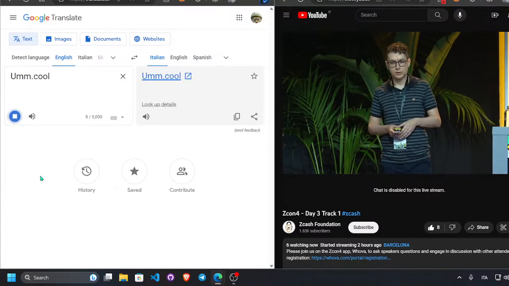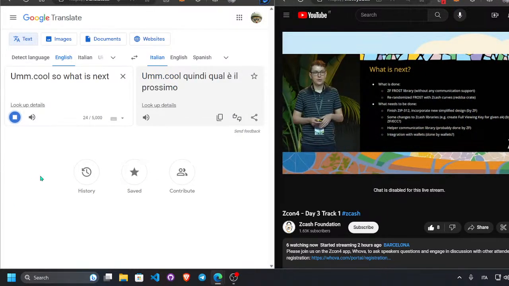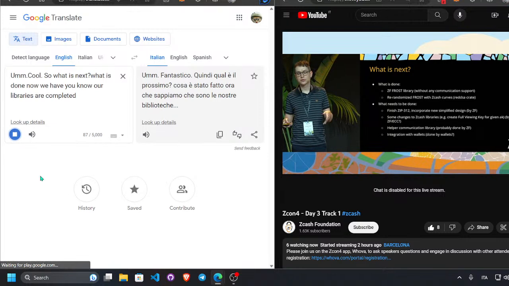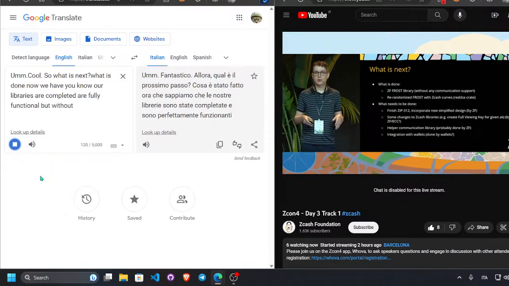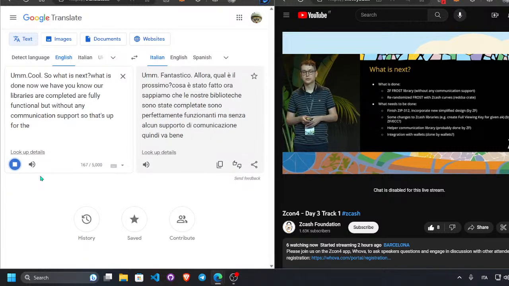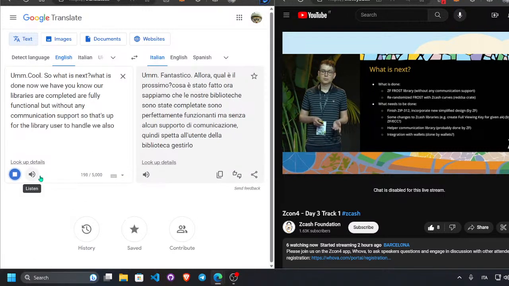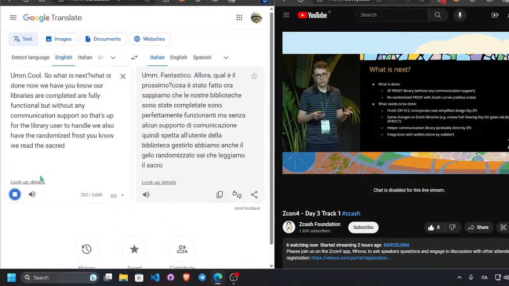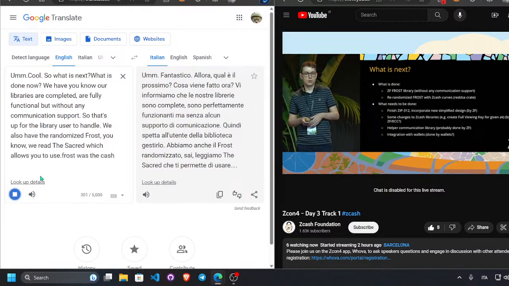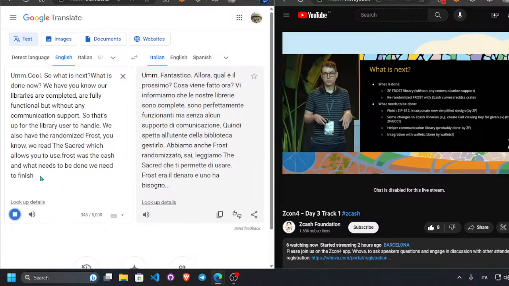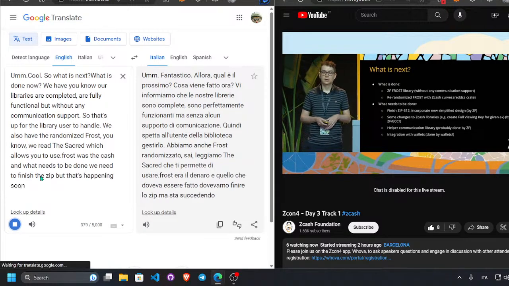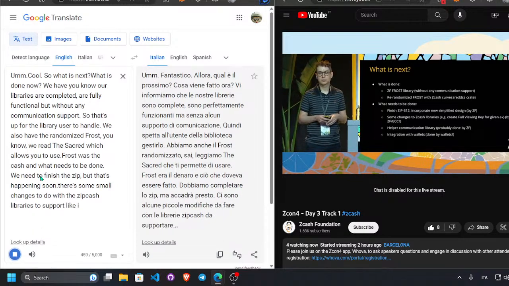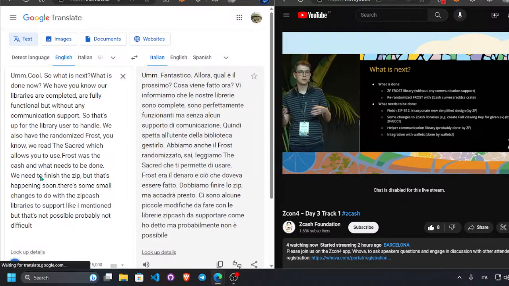Cool. So what is next? What is done now? Our libraries are completed and fully functional, but without any communication support, so that's up for the library user to handle. We also have the re-randomized FROST, we released the crate, which allows you to use FROST with Zcash. And what needs to be done? We need to finish the ZIP, but that's happening soon. There are some small changes to do with the Zcash libraries to support this, like I mentioned, but that's probably not difficult, and we can do it, and ECC can review.